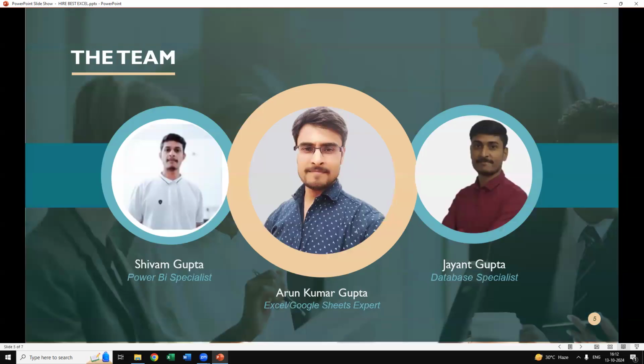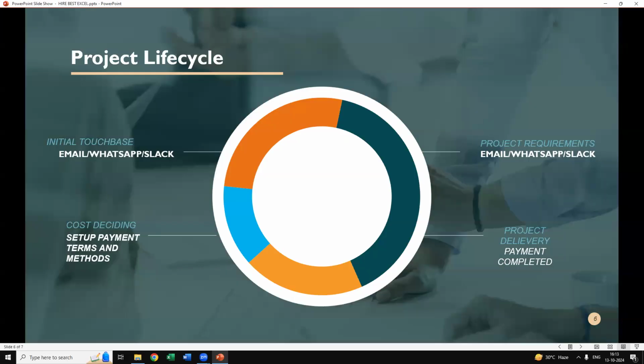Then this is our team. This is me, this is my team member who is a database specialist, and Shivam is a Power BI specialist. So we are three members in our team. And then we have the project life cycle, which is what we have just discussed.